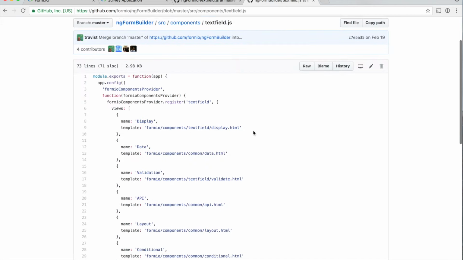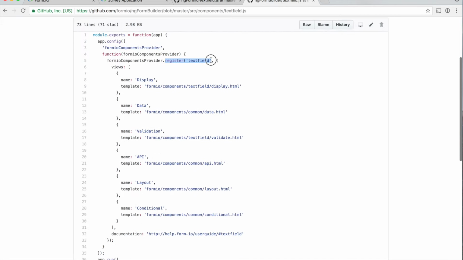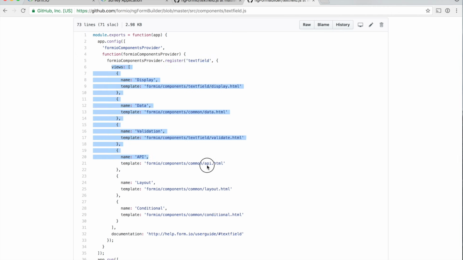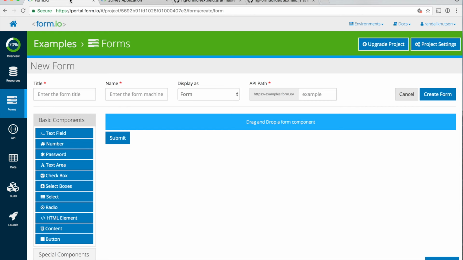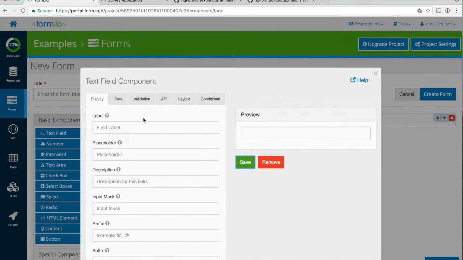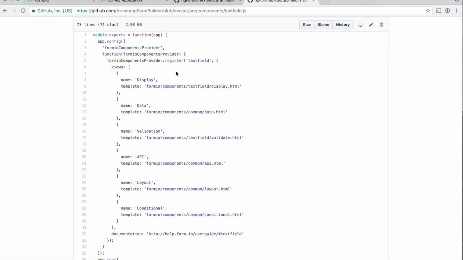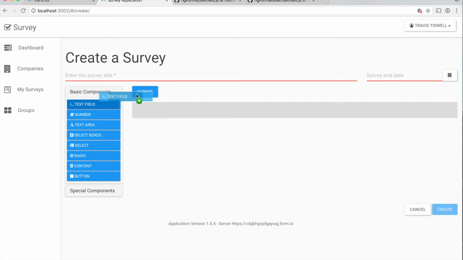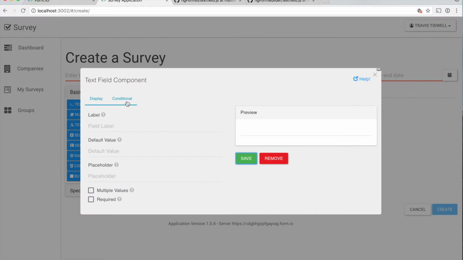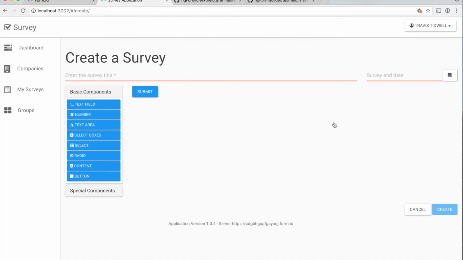The second time it's registered, it will extend the same object, and so you don't have to repeat it. In this case, we're in Form Builder, which is the form builder that we're talking about, and we're extending it by adding a views setting to it. And you see there's display, data, validation, and others. And if we look back at the field, these correspond to the tabs along the top of the form builder. So that's how it's put together. This Form Builder actually extends the same component definition that's set in Form.IO.